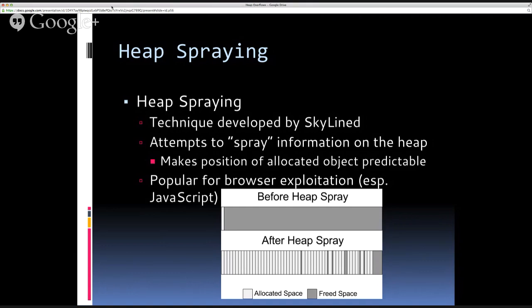The idea is that you're, quote, spraying a lot of information on the heap so that the position of your allocated object is going to be predictable. And this is really popular in browser exploitation, especially with JavaScript. If you look at this little diagram here, before the heap spray it says all this free space, and after the heap spray we have all these nice little chunks of allocated space. So it's predictable now where the next allocation is going to be, because we've filled it up with similar size blocks.